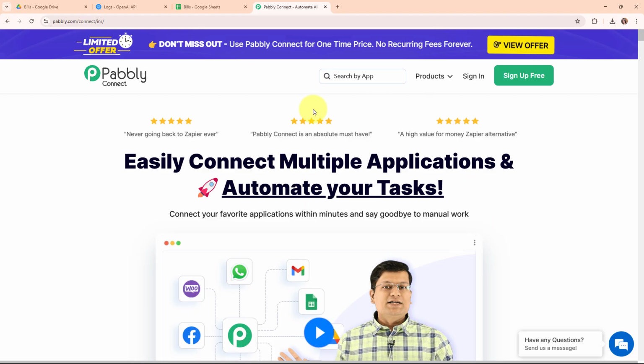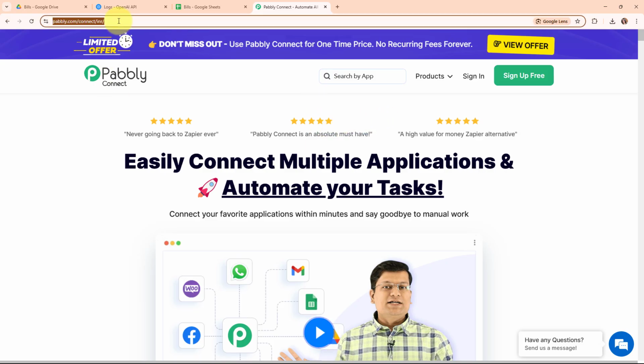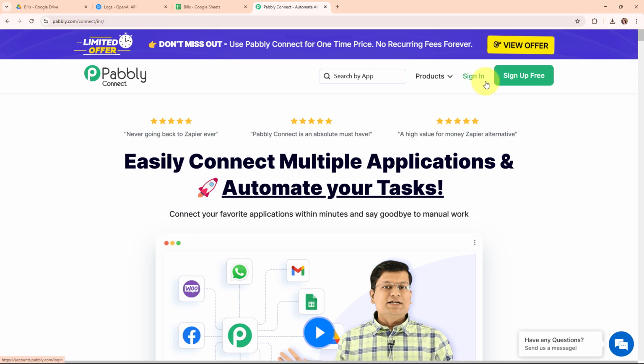Here on my screen you can see Pabbly Connect's homepage and you can visit it by simply browsing for the URL pabbly.com/connect/ina/ in your browser. And here you can see two options that are sign in and sign up free. If you're a new user, click on sign up free and get free 100 tasks every month to explore the software. And if you're an existing user, click on sign in. Here I'm an existing user, so I'm clicking on sign in.